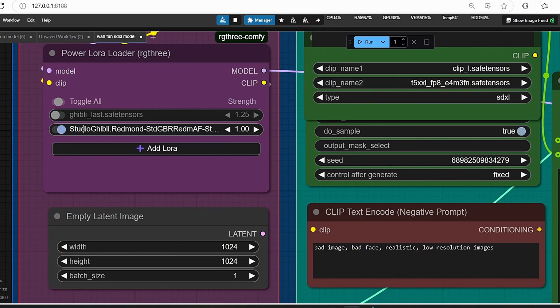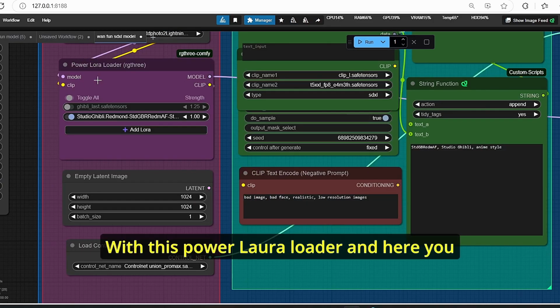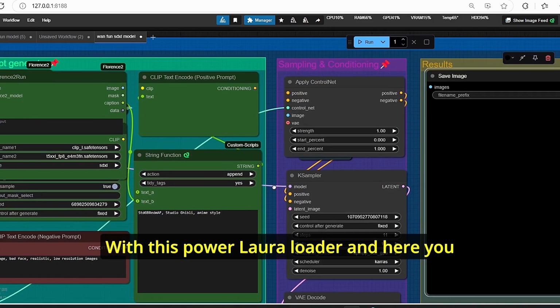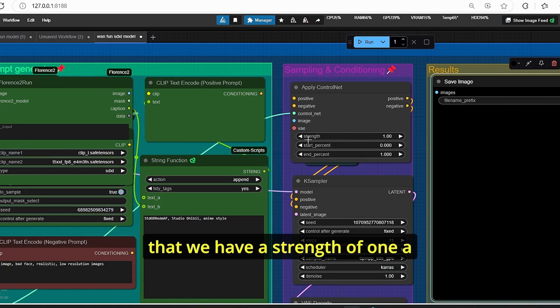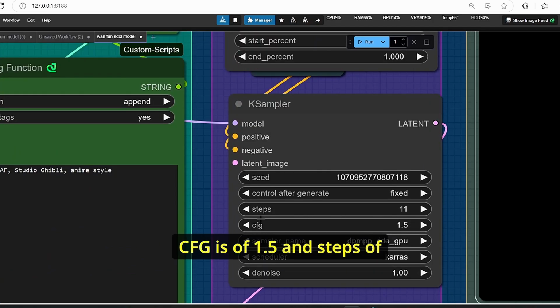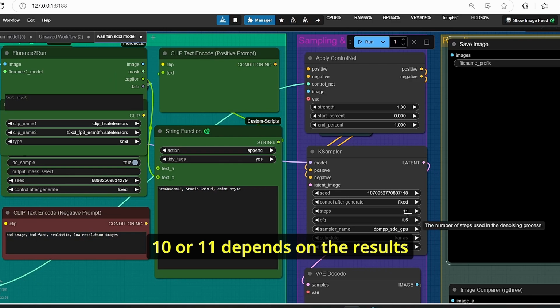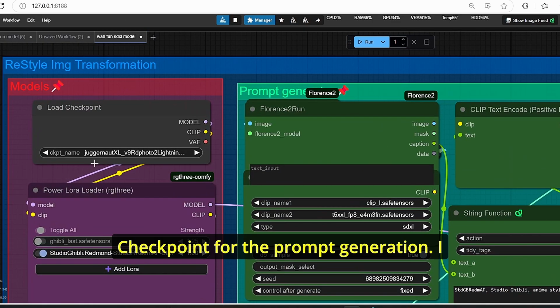And as you can see here, I am using this Ghibli Studio style LoRA with this Power LoRA Loader. And here in the sampling and conditioning, you can see that we have a strength of 1, a CFG of 1.5, and steps of 10 or 11, depending on the results, but it should work since we are using a lightning version of this Juggernaut checkpoint.